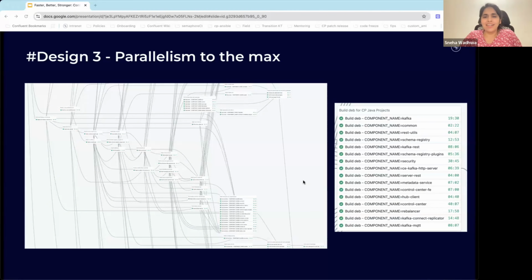The next key design principle is maximizing parallelism. As you see in the screenshot, we have multiple blocks running in parallel wherever there are no dependencies or when the dependencies are sorted. And within each task, we have jobs that also run in parallel. Each job is running in its own agent, an isolated machine with a clean and fresh environment. So we have both parallel blocks and parallel jobs. This has helped tremendously in speeding up the overall CP packaging process.